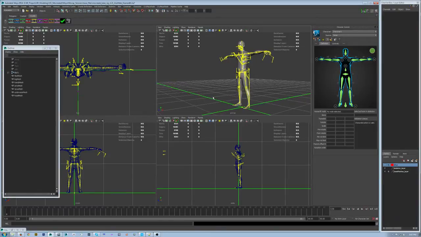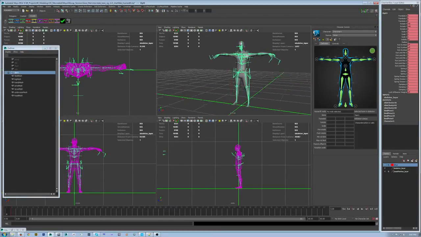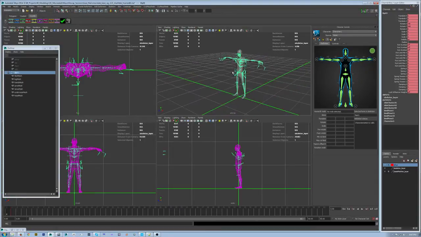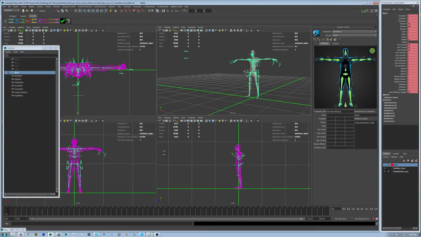Okay, so let me explain what I've got going on here in this scene. This is the custom rig that we're using. It's similar, but there are some differences in there, primarily just some different controls that our animators have used for the rig.